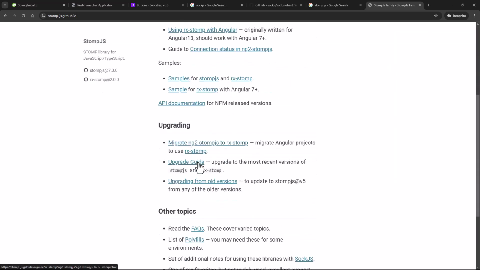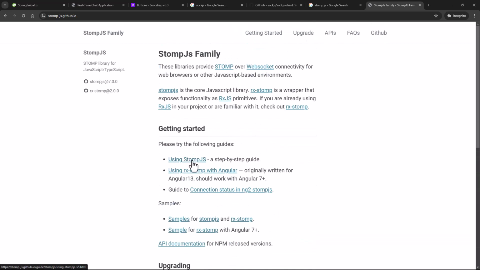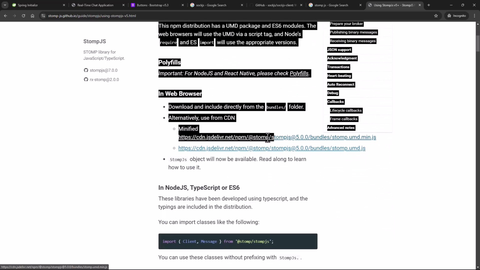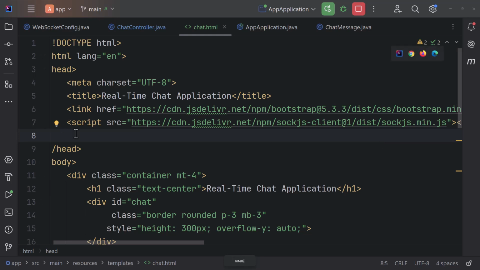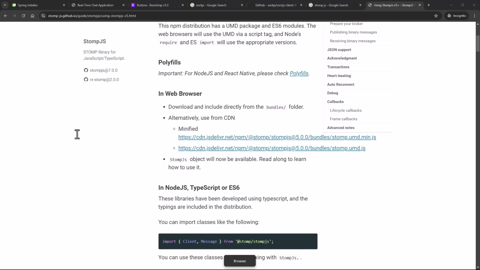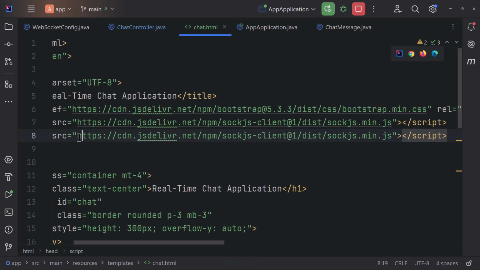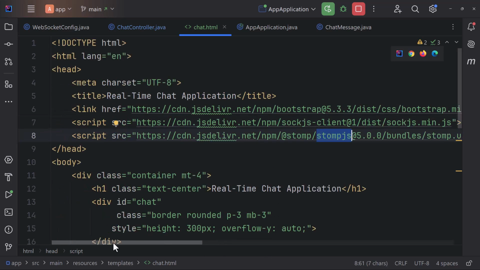Please visit STOMP.js.github.io. And here, if you say using STOMP.js, if you click this, you will find the link over here. This is the link. So what we will do is we will duplicate the script tag, for example, here for SOC.js, and we'll replace it with this URL. So I'm not able to copy this. I'll just copy link address and yeah, this is it. So we have SOC.js and STOMP.js added over here.